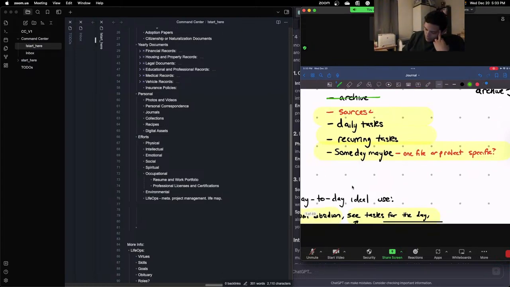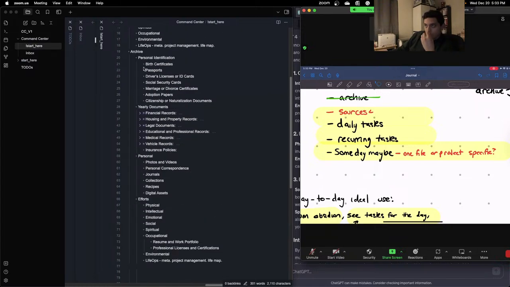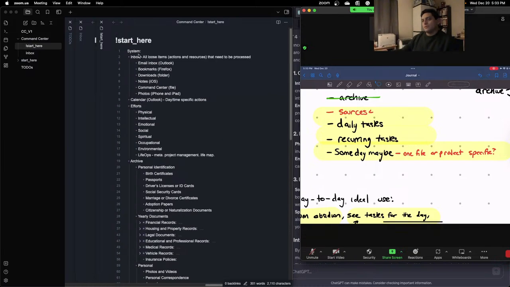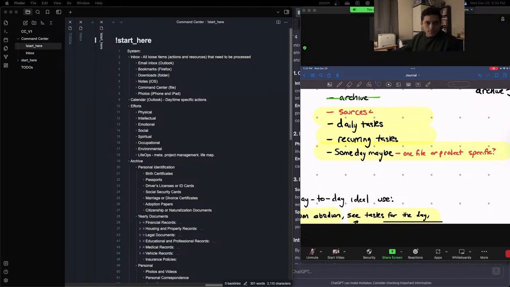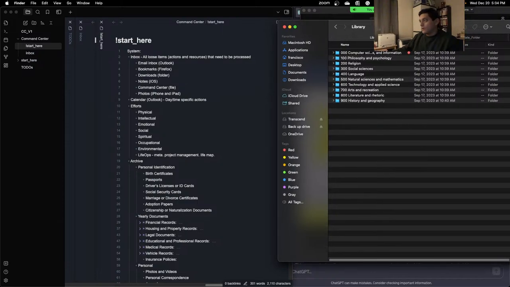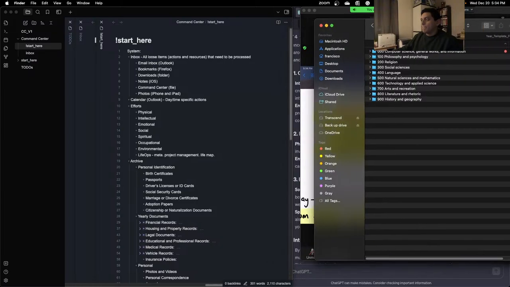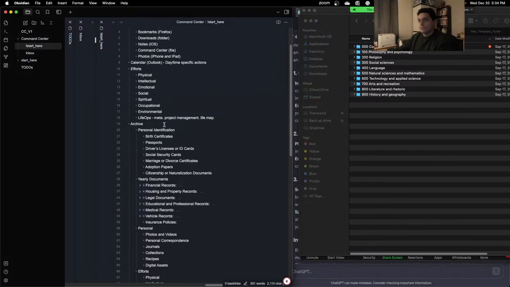What about sources? Sources, this one's clear to me. Sources, efforts. Sources are not archived. Sources are just their own sort of thing. Let me see where I keep that. Sources.